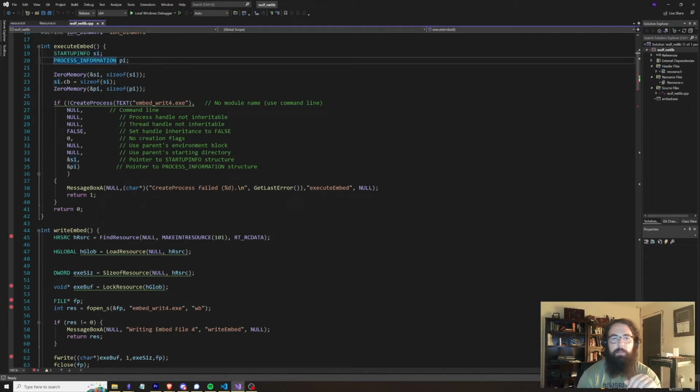The process information structure is actually going to be written to by the CreateProcess call. So if you haven't written a lot of Windows API code, basically the way that it works is you create an empty structure that Windows will then fill out. I personally can't stand the way that they do it. I really do hate it. It's silly and it creates lots of bugs later on down the line, and I just genuinely don't like it.